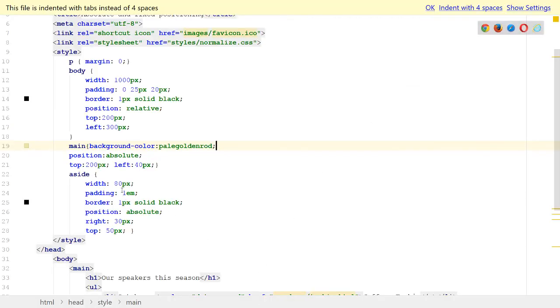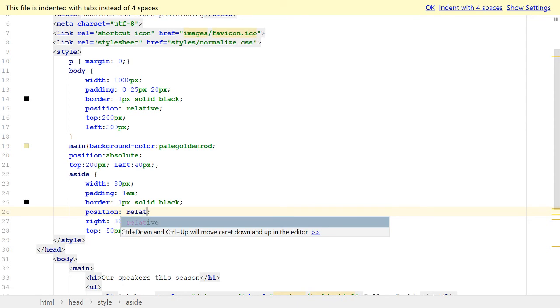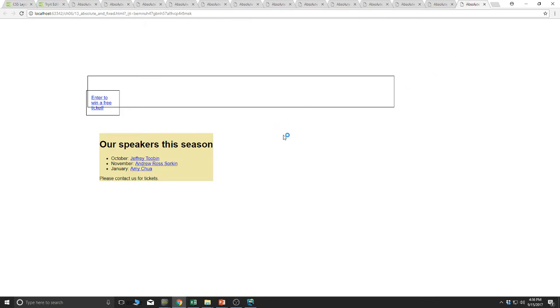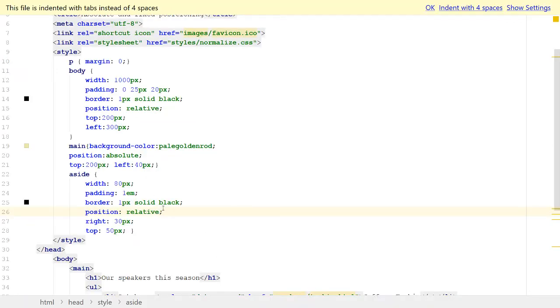Now if I set this one over here to relative, let's take a look. Now it's relative to where this used to be. So even though this looks like it's down here, it's not. It's still taking up this space, except it's just being pushed down. So that's how we start moving some stuff around.